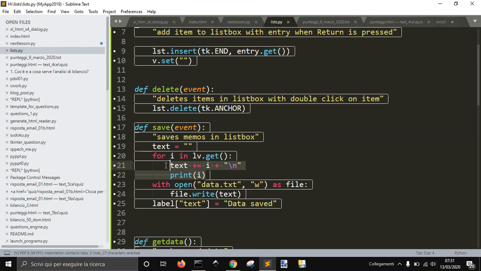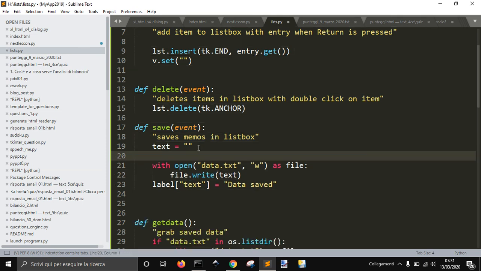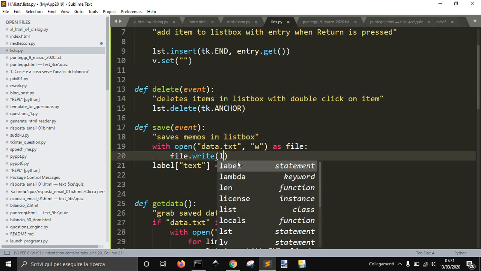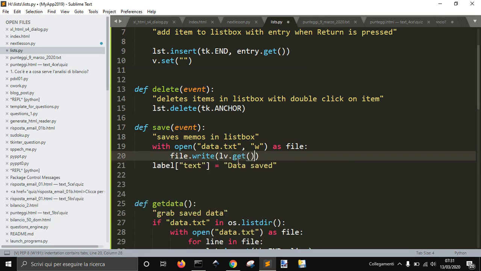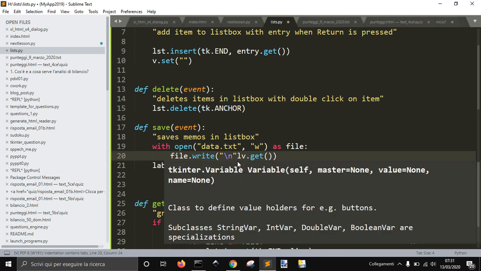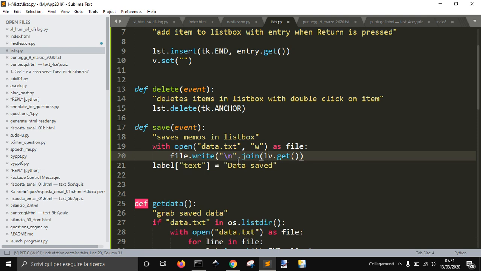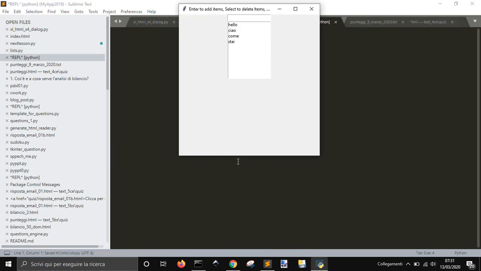Okay, so now I'm going to change this. I don't want to use this for loop. Maybe I don't need it, and I just want to go here and directly put lv.get, but this is a list of the items. It's not a string, and I cannot write a list but just a string. So I'm gonna go and use this new line here, the join function here, to get a string out of a list. And so let me go here and see if it works.